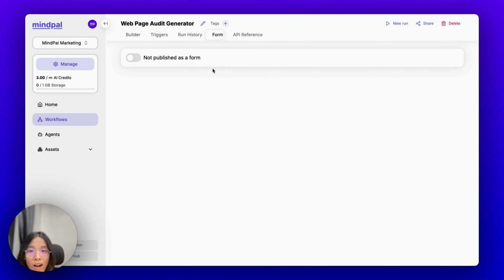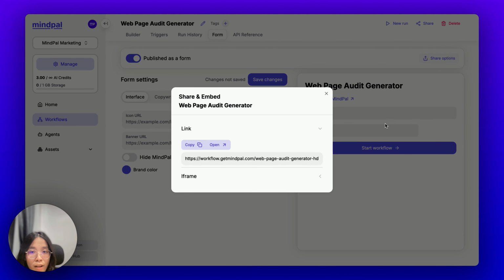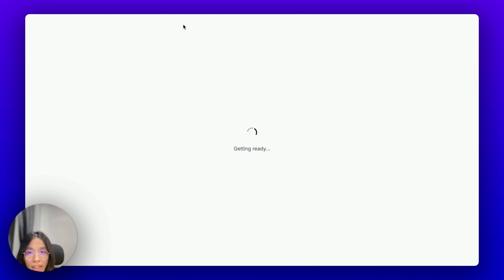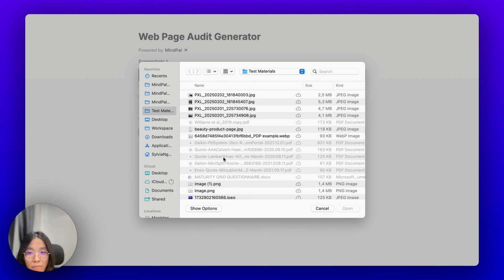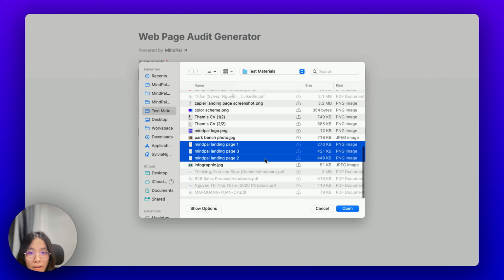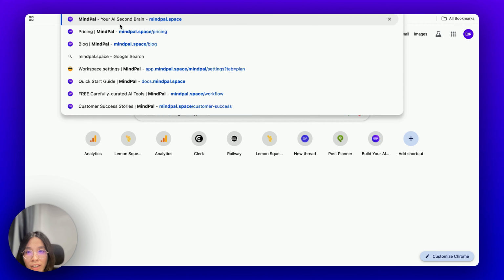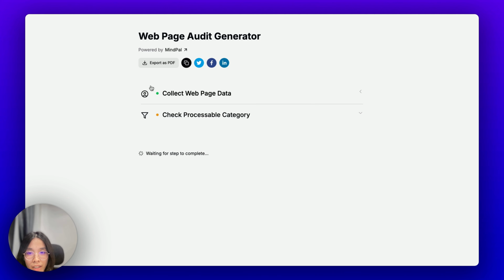So I can try publishing this as a form and show you how it works. By turning this on, I have two share options here: share this web page audit generator as a link or as an iframe. For now, let's try this link and open this instead. Okay, this is a web page audit generator. I can provide some screenshots. I think I can provide screenshots of my own website, MyPal, and a link. I actually have the link of the MyPal website, so I can enter that too. And then I can click continue.